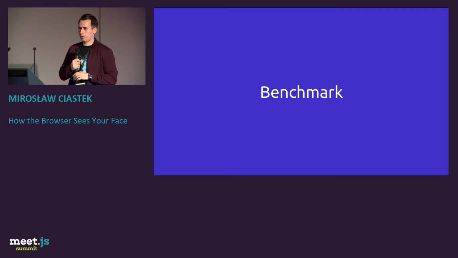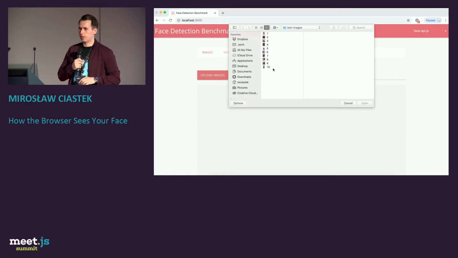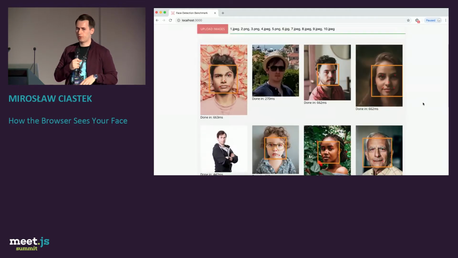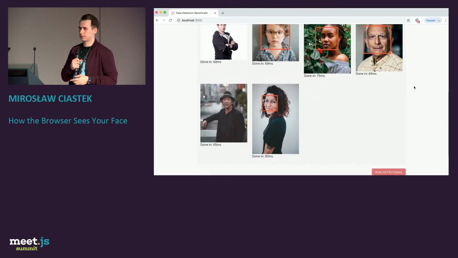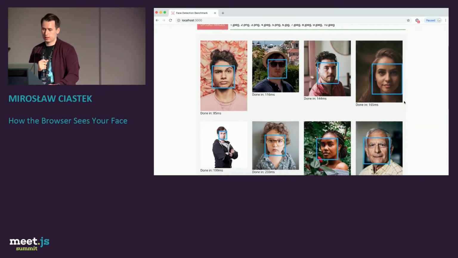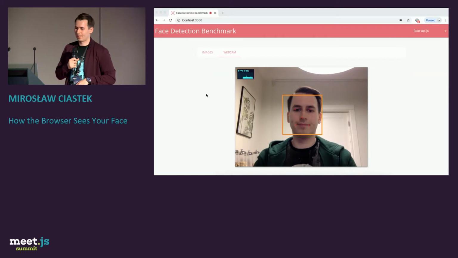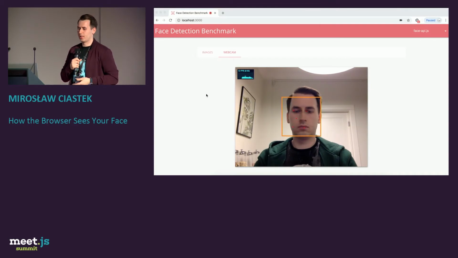So to compare these 4 methods, I created a simple benchmark which consists of 2 tests. The first one is single image detection. You upload a single image, and you can see how long it takes to detect the face, or even if this detector detects the face. And it measures, like I said, the elapsed time of the detection. The second one is the frame rate of detecting faces in real time.